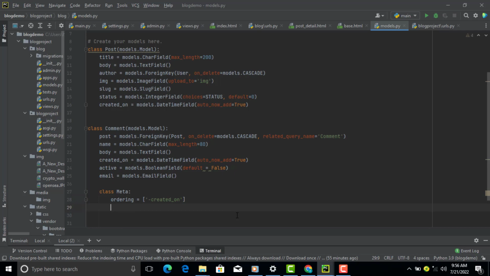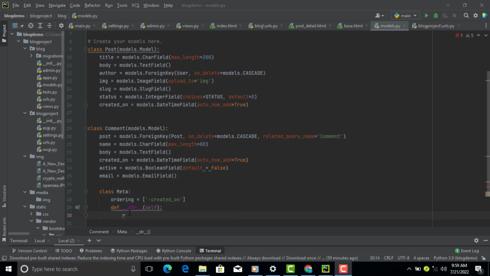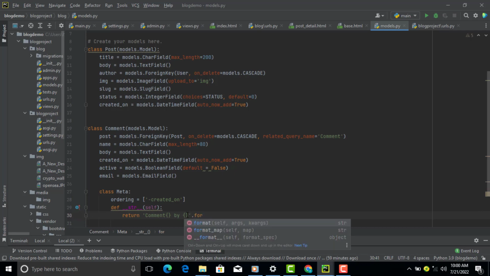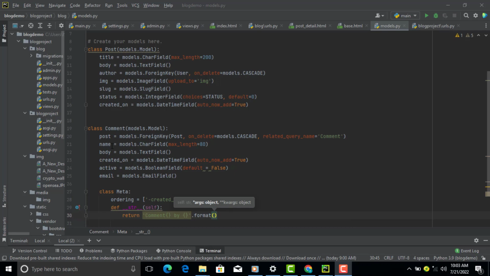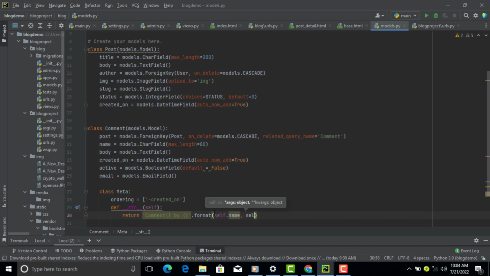So after this one, I need to also define this function, def __str__, hit enter. Then I need to return two main fields in our comment class. So in this case, I'm going to type return, then type in this, our comment class, exactly the same way it is looking here. So after it, I need to put this dictionary tag 2 times by another dictionary tag. Then outside this, we need to put .format. So inside this format, we need to use these two fields called name and body in our comment class. So I type self.name, then put a comma, then self.body, exactly the same way it is looking here.